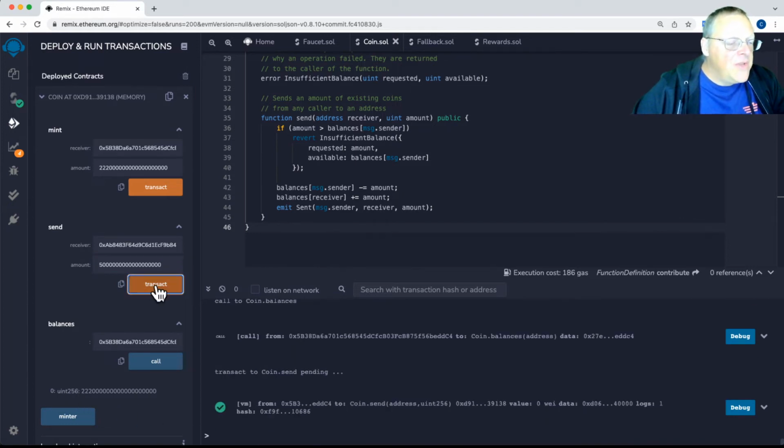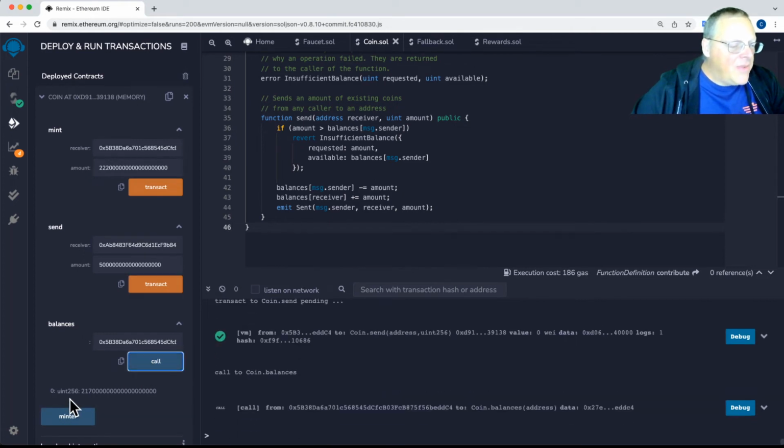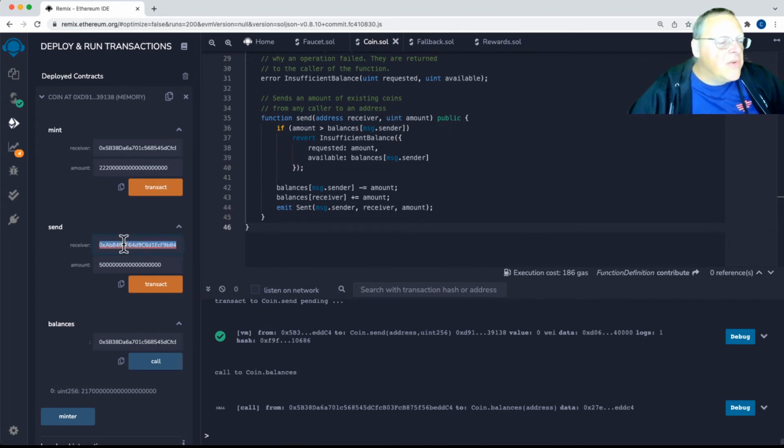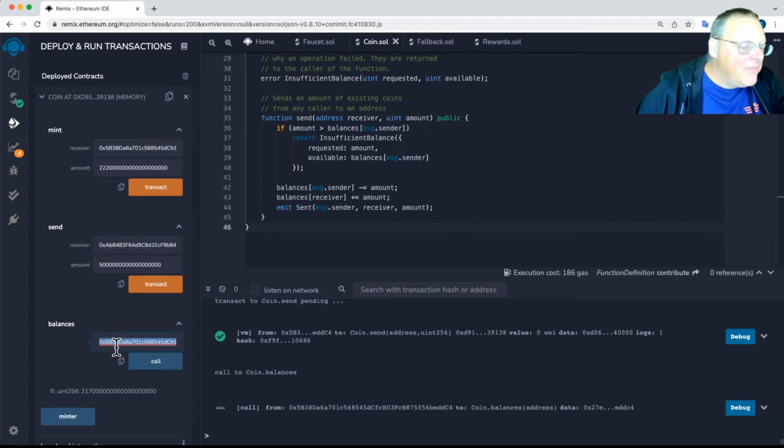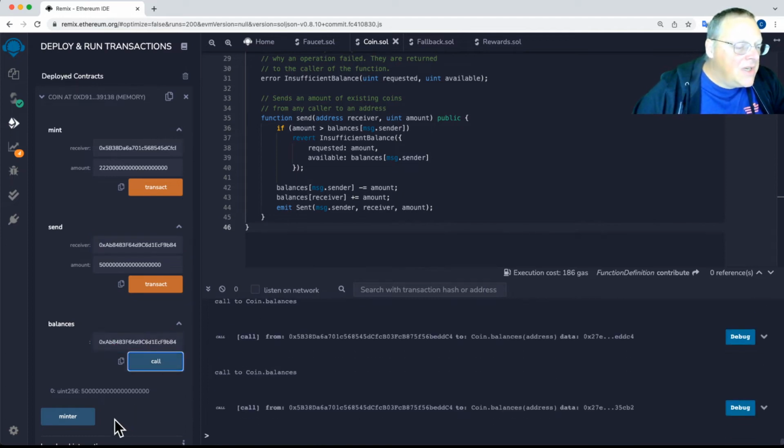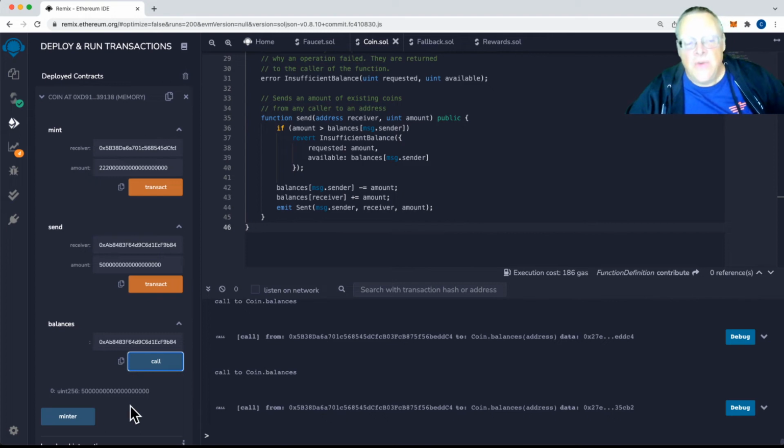I perform this transaction, and now if I call for it, it's now 217 times 10 to the 18, so I have depleted my balance by 5 times 10 to the 18 of these coins. And the other person, of course, has the 5. If I copy that address and put it here and call, they've got 5 times 10 to the 18 coins. So that's how it works, just like you'd think it would work. That's minting a coin.